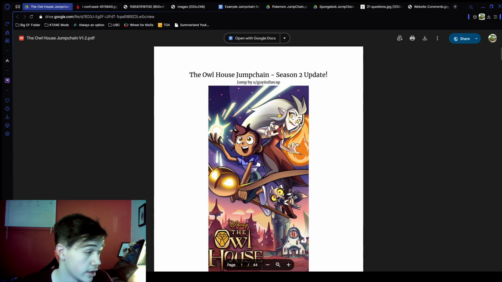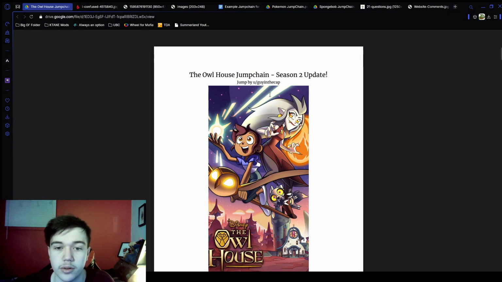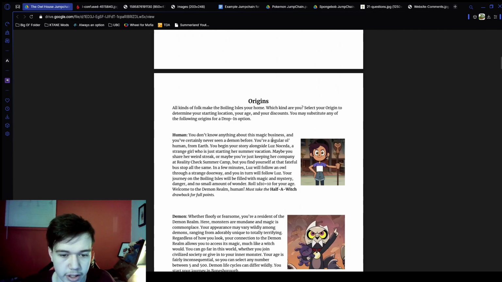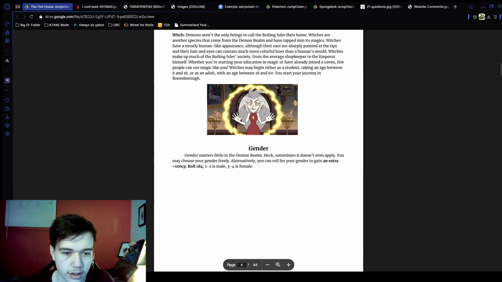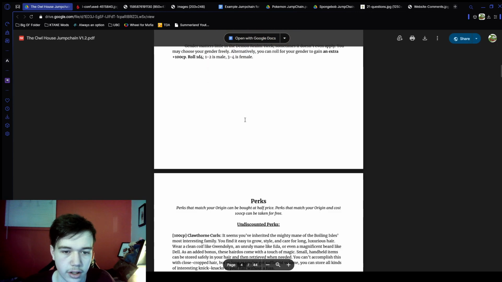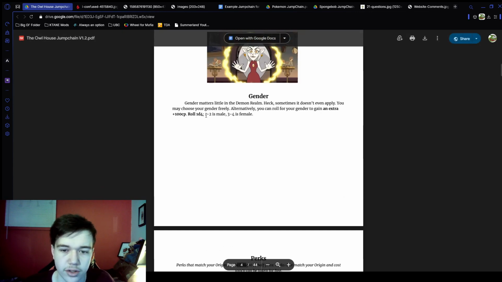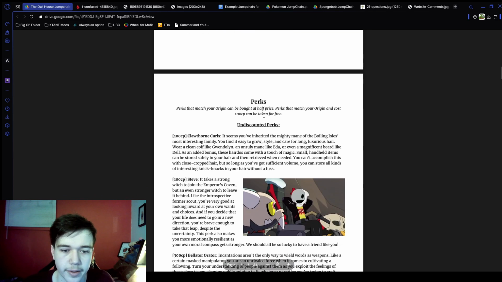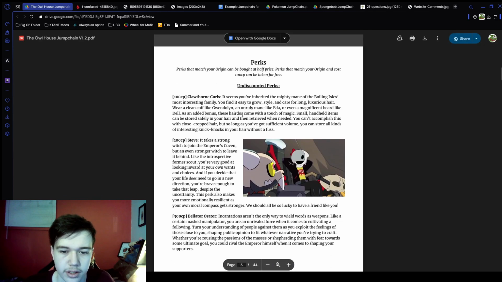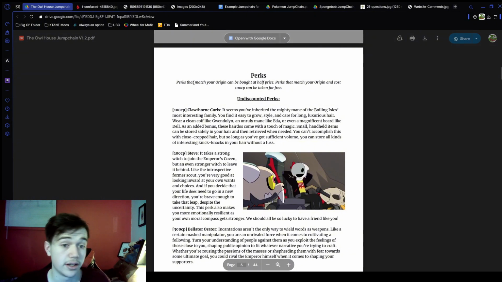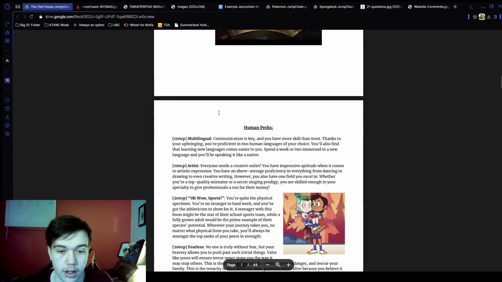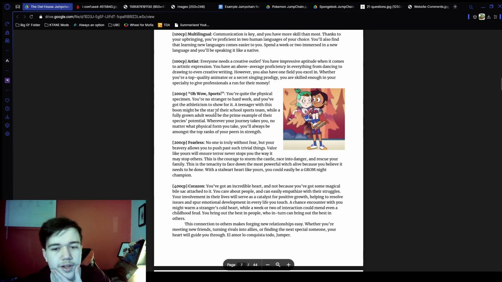Now let's use the other example, the Owl House jump chain, to get through the rest of it. So same kind of thing, a little description text, and then it gives you the origins. It gives you the gender. See, this time it lets you roll for gender. And then perks, of course. If there's perks that match your origin, they can be bought at half price unless they're 100, because then they're free. That's pretty general in all of them.